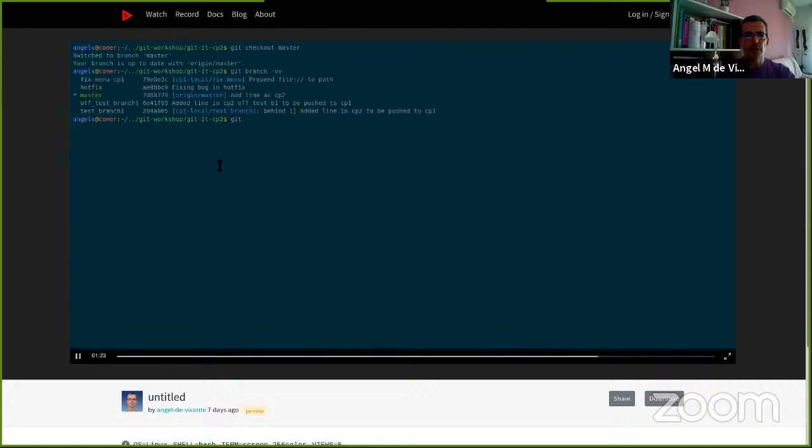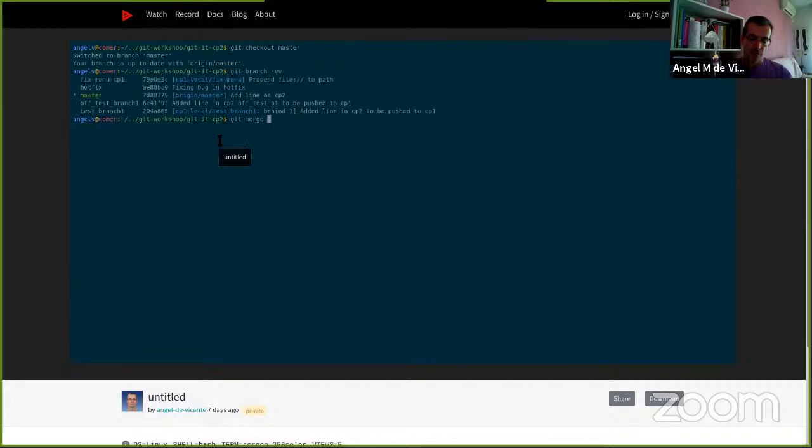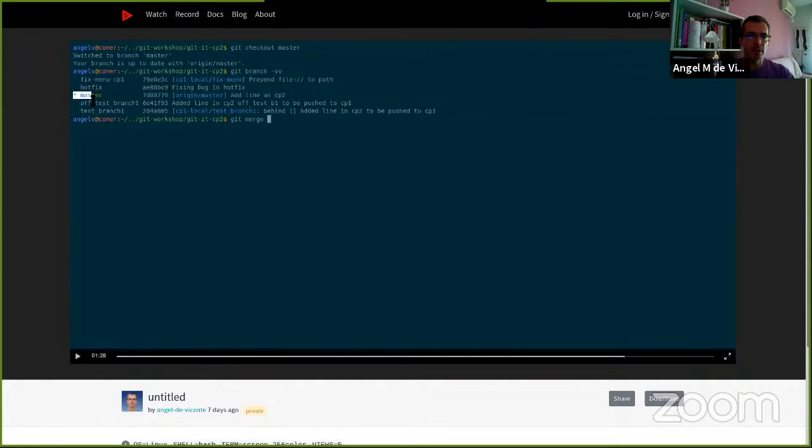So now I can do just a git merge. Remember that with git merge, you always do the merge from the branch that you want to incorporate the changes into. Okay, so now I want to get the changes from hotfix into master. So I have to be in the master branch, and that's where I am. I'm in the master branch, and then I just say git merge hotfix. So this will take whatever I have done here in hotfix and try to put it in master.